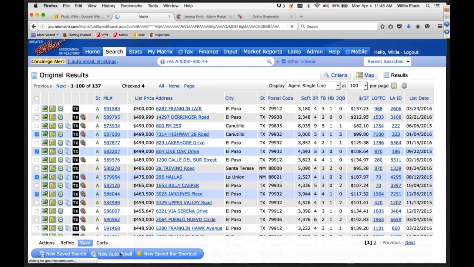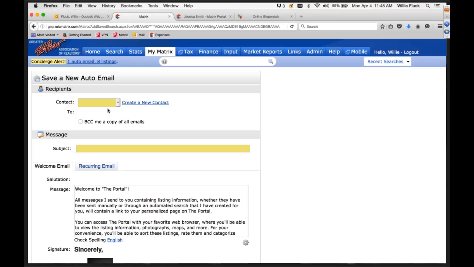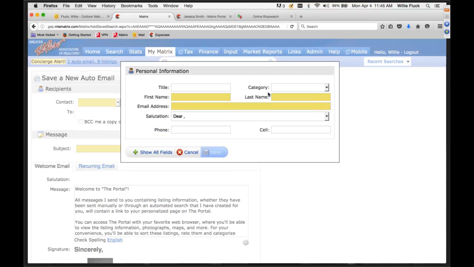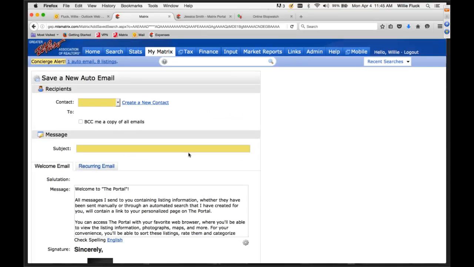If I click on new auto email, to set someone up on an auto email, they must be a client. If you get to this point and they're not already a client, right from here, you can create them as a contact. First name, last name, email address at a minimum. Then they would have a portal. They would get full functionality of a portal.